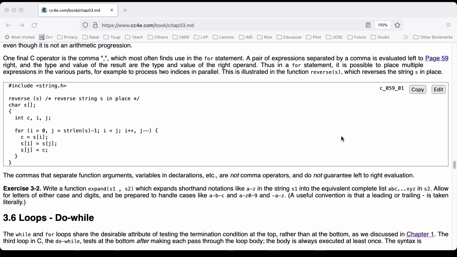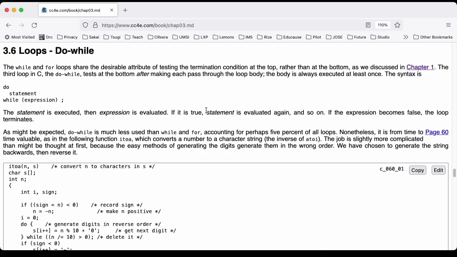to end the function. The commas that separate the function arguments, variables, declarations, etc., are not comma operators and do not guarantee left to right evaluation.